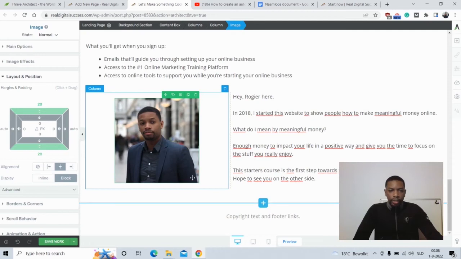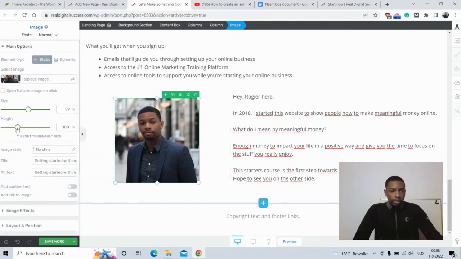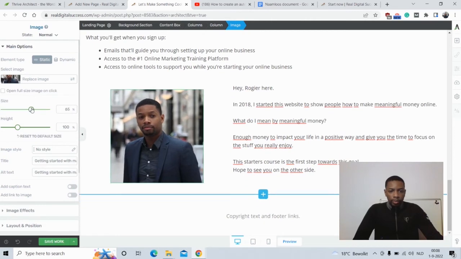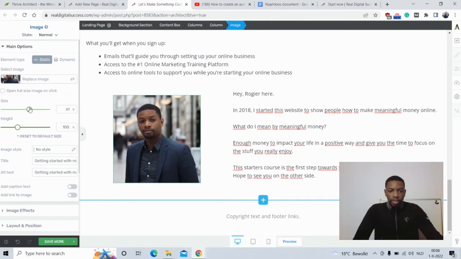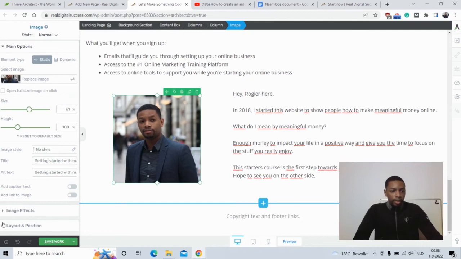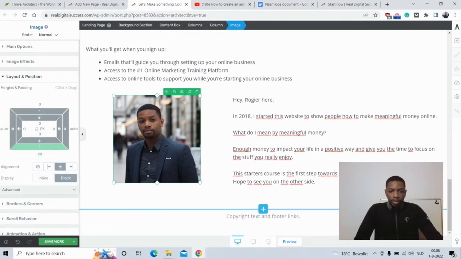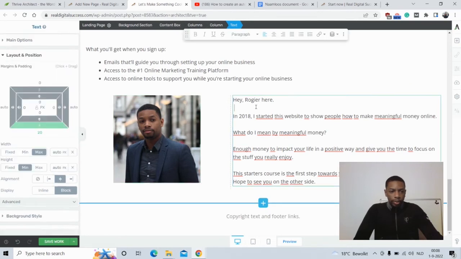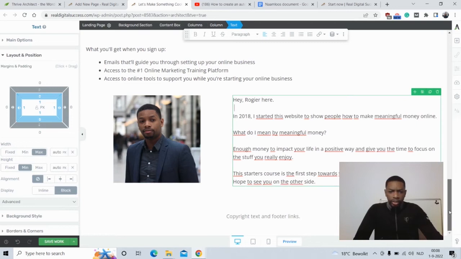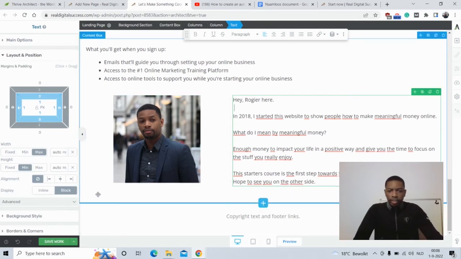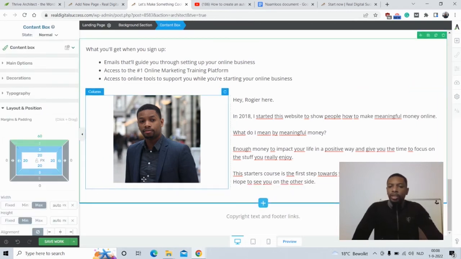Let's put it like that. Maybe make the picture a little bit bigger. Put the padding underneath a little bit up. Now we'll just leave it at that. Doesn't have to be an exact thing right now.